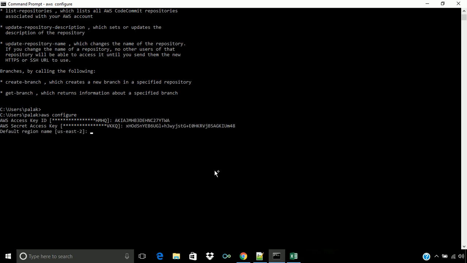If we are going to connect to the repository, then we have to provide the region where our repository is created. So in our case it is US East 2. And default output format, you can give anything. I'm going to give JSON. You can also select none. So this is how we have set the AWS profile.